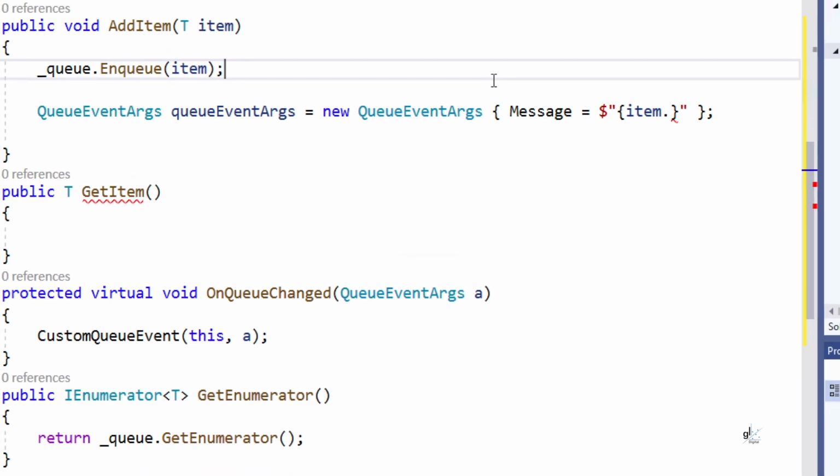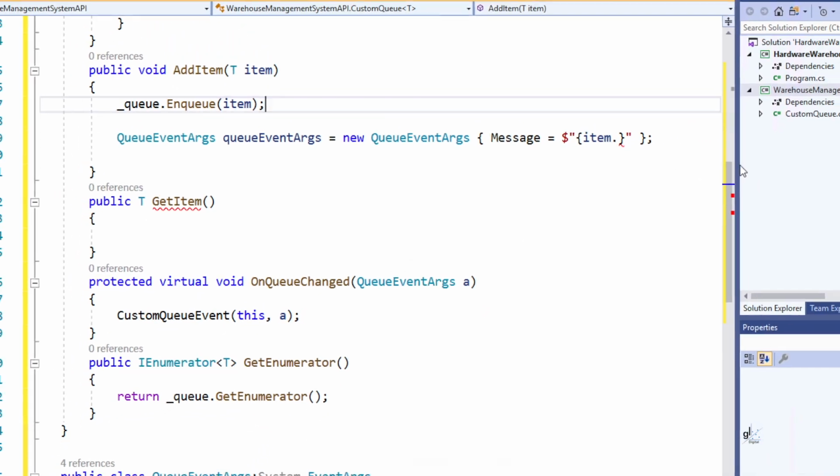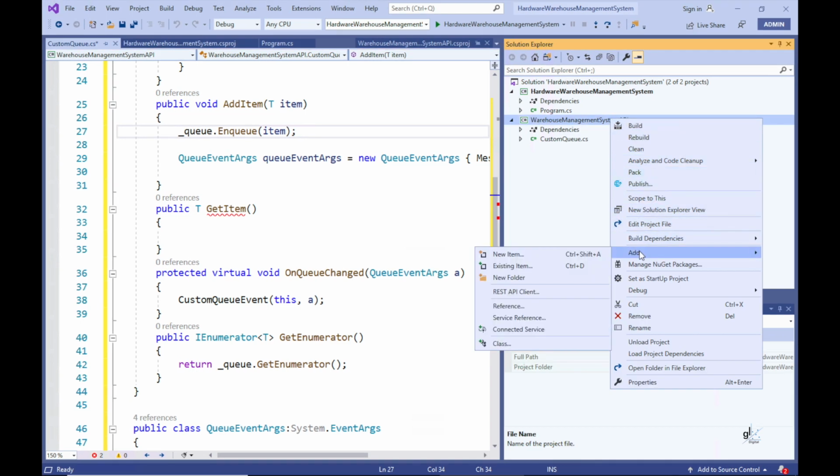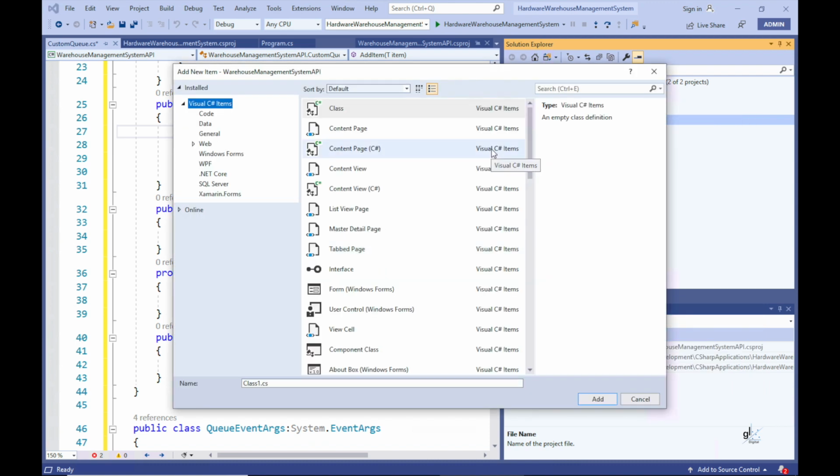So, how can we solve this problem? We can solve this problem by ensuring that items added to the queue implement a specific interface. Then we can add a constraint to our generic custom queue class that enforces a rule that type T must implement the relevant interface. So let's add an interface to our Warehouse Management System API project.